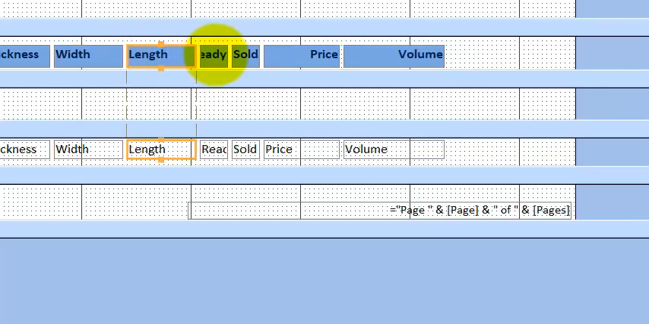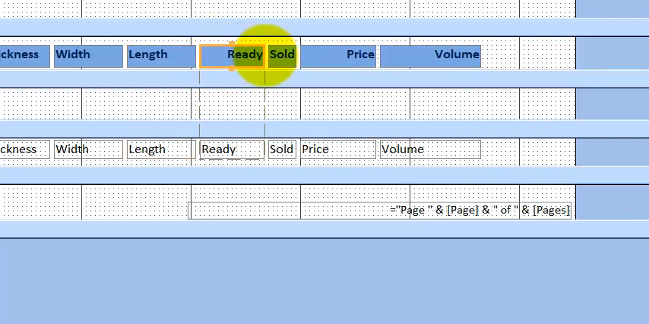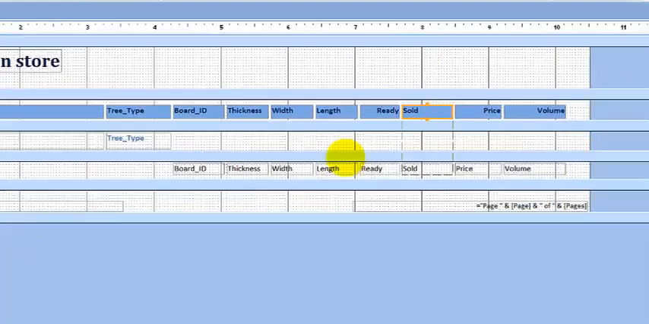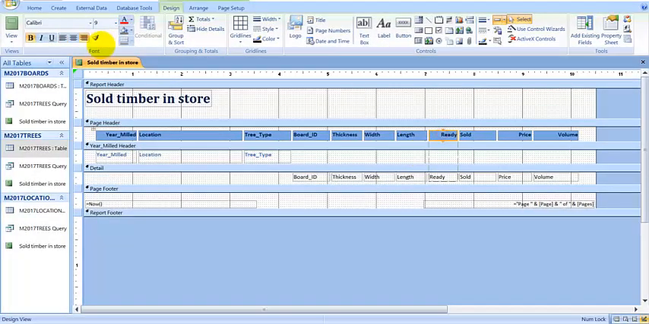Now ready needs to be expanded so we can see everything. I have to do the same thing for sold, and then make sure that it's also left aligned. Do the same for ready, make sure it's also left aligned, and then adjust price a little to the left and left align. Do the same for the volume.